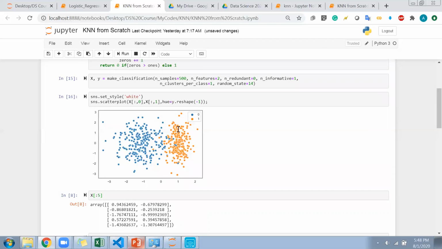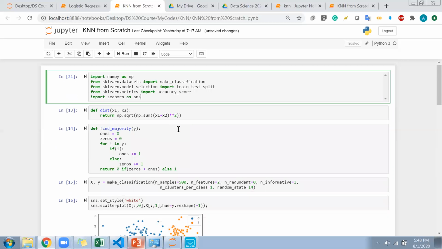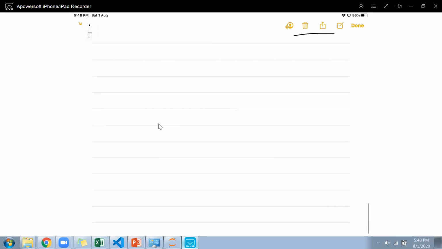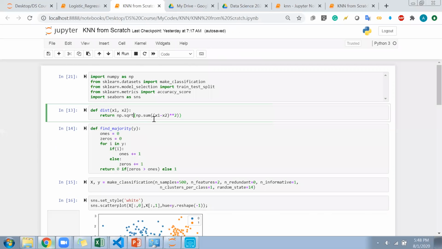Sir, in that distance formula, why are we not taking the y coefficient, so y1 minus y2? And why are we doing the sum part, np.sum? See, I'll tell you. Actually, what is happening is that I am passing the... one second.